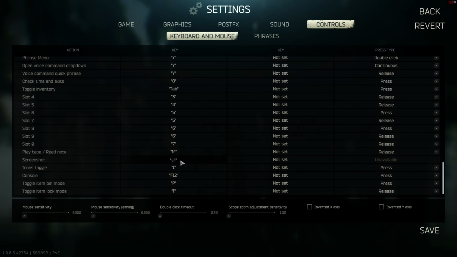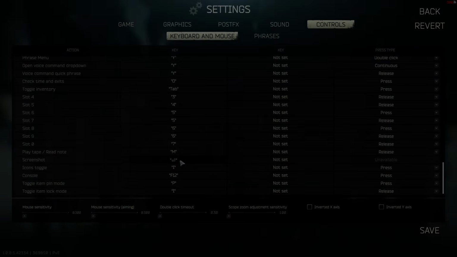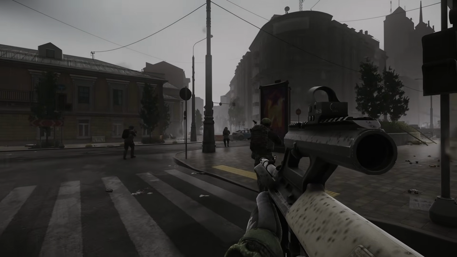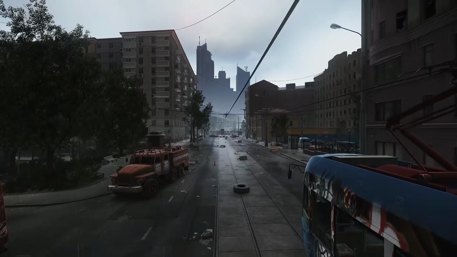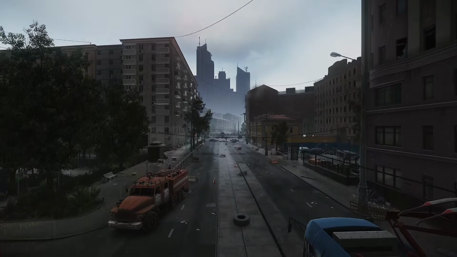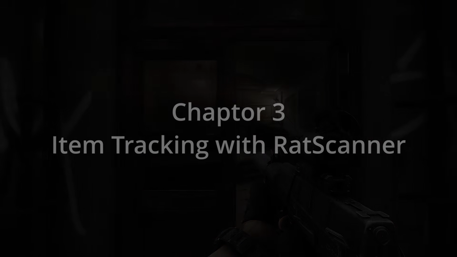Once Tarkov Monitor detects the screenshot, it'll read the file name and it will update the coordinates on the map so you can see where you are and where you're facing. Now that we've set that up, that's all we need to do to be able to track our quests and see our location in game. Next, I'll show you how to set up RatScanner so we can track and see what items we need while we're in a raid.